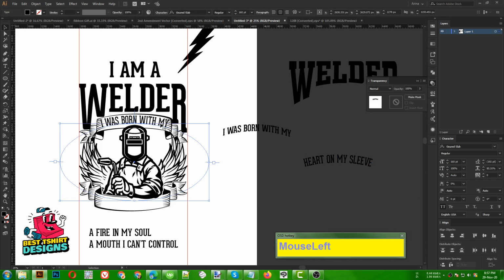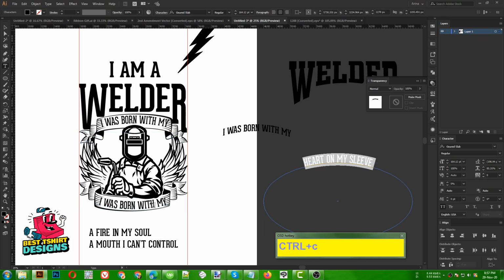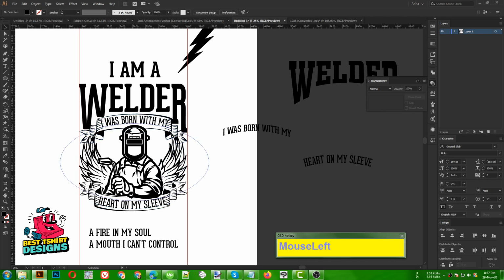So if I select this text, press Ctrl C, Ctrl F to paste in front, I can bring that like this. But this one I want to bring down, just like this, so that it fits in the ribbon area. So I was born with my, then I am selecting here to copy that text. If I click here I can paste it here, heart on my sleeve, no space at the end, so that is good. So this is good for this area. I was born with my heart on my sleeve, fire in my soul.